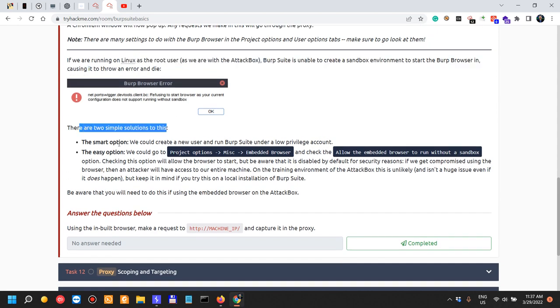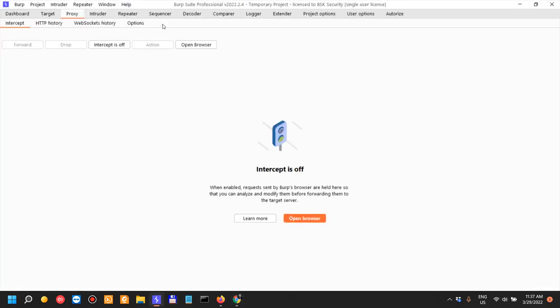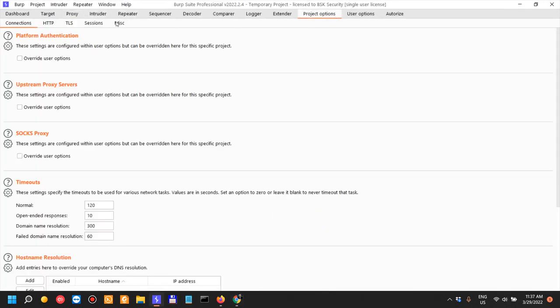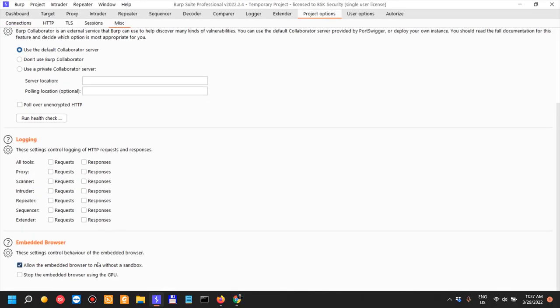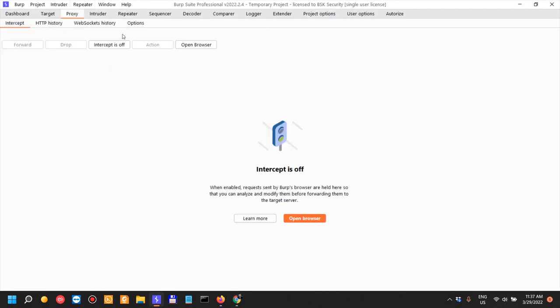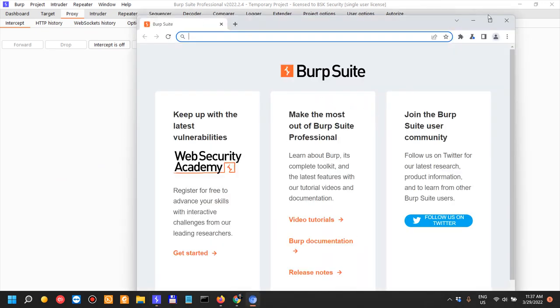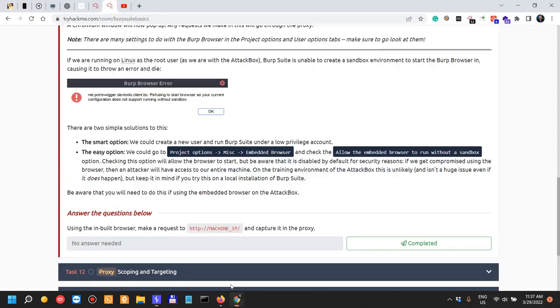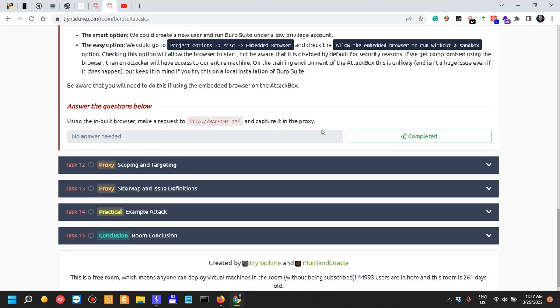So there are two simple solutions to this. We could create a new user and run Burp Suite under a low privileged account, or we could go to Project Options, Embedded Browser, and allow the embedded browser to run without a sandbox. So that would be in Project Options, Misc, allow the embedded browser to run without a sandbox. Then we go back, open browser. Let's see if that was the exact error that I got. Yeah, so no issues so far. Be aware that you will need to do this if using the embedded browser on the attack box.